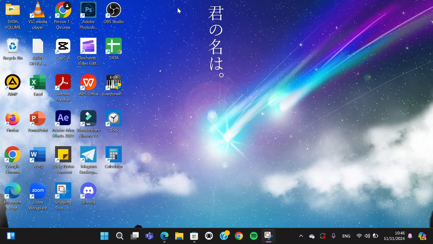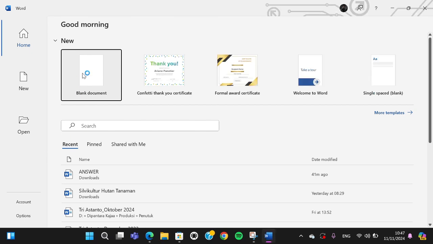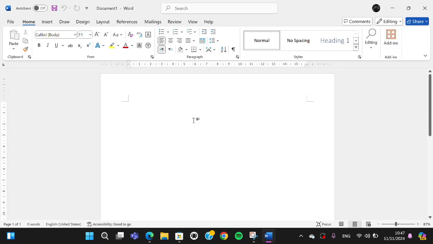In today's tutorial, I'm going to show you how you can create landscape and portrait orientation in one Microsoft Word document. Okay, let's get into it guys. First of all, I'm going to open up my Microsoft Word application and create a new document. I'm just going to select blank document right here, and for example I'm going to create portrait orientation for the first page, and for the second page I'm going to make it landscape. Okay, let's get into it.